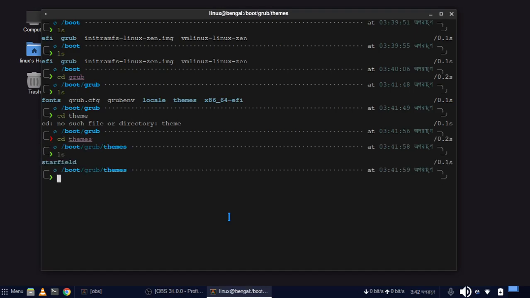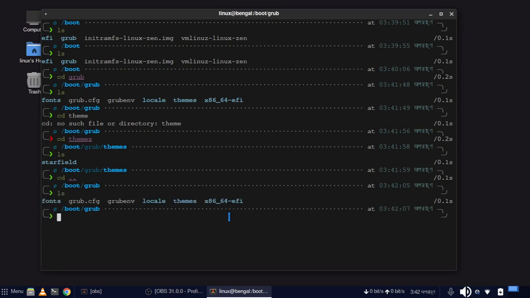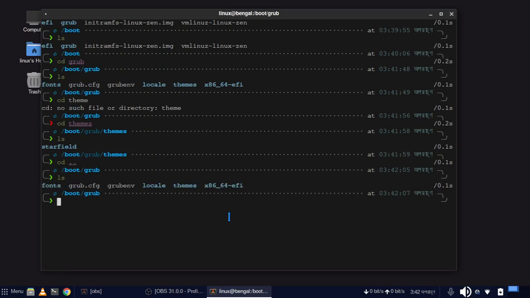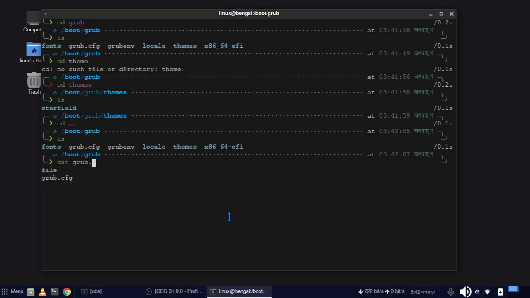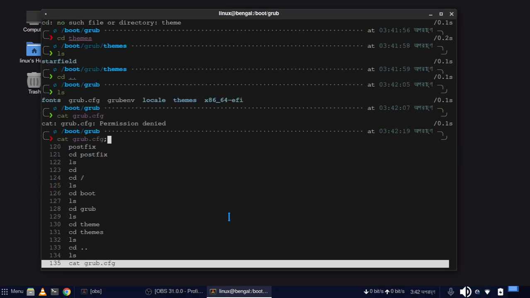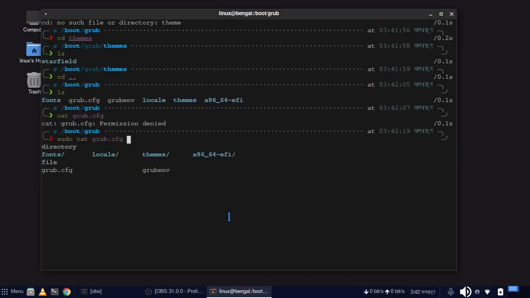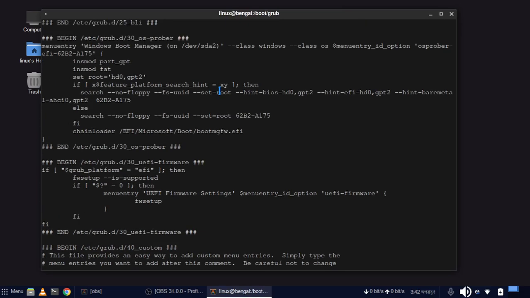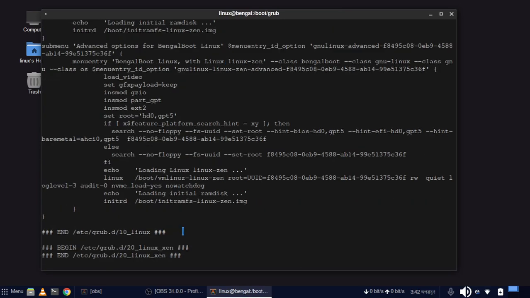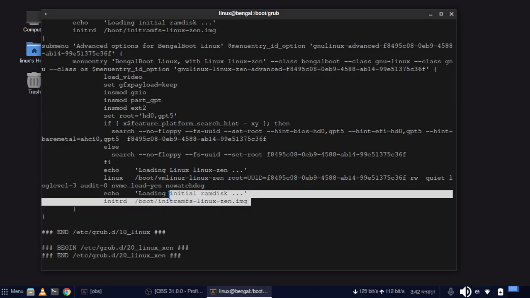Okay, so currently I'm using the default one, which is Starfield, but at the time I was using something different. Okay, so there are many more things that you will know when you are configuring the GRUB bootloader. If you look at these, it is loading the Linux kernel.